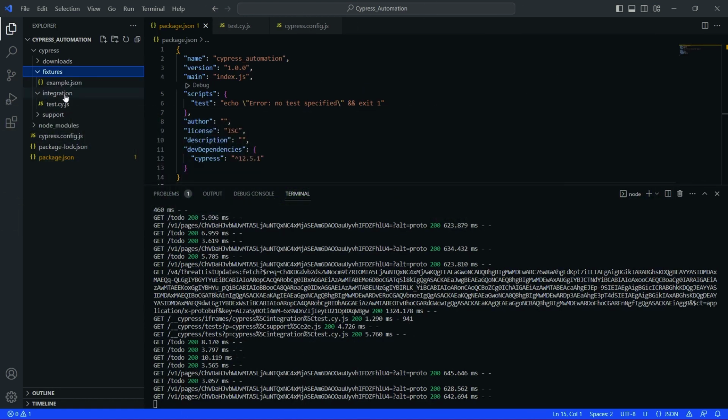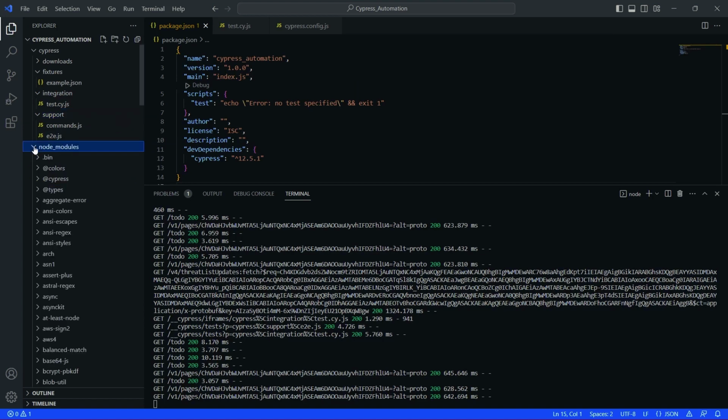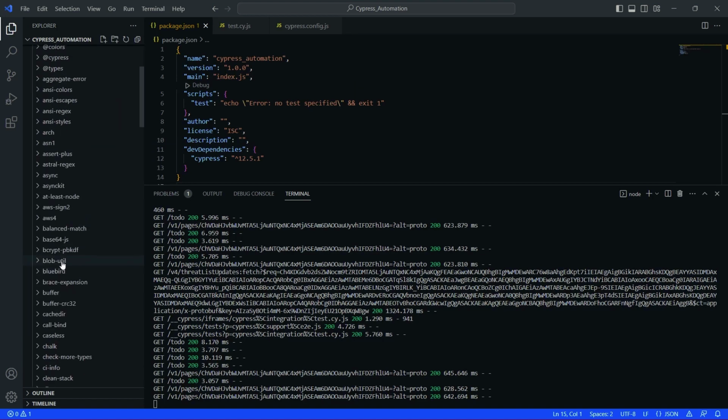Next, come to the integration folder. In this folder, we write down our test cases. Next, come to the support folder. That folder contains support files, which are JavaScript files used to store reusable methods and customized commands that we can use in all our test cases. We can put our common commands in the support file because Cypress scans the support file before running tests. Next, node_modules. That folder contains all npm dependencies that we are using in Cypress.